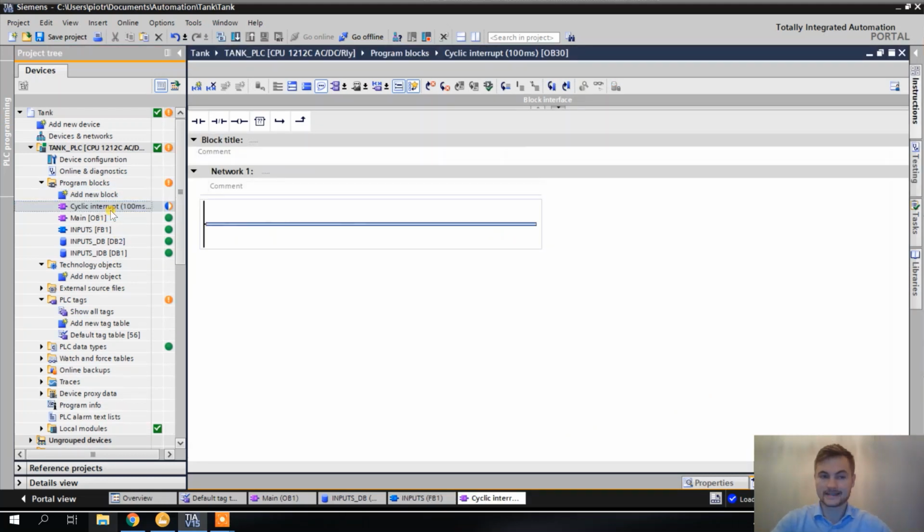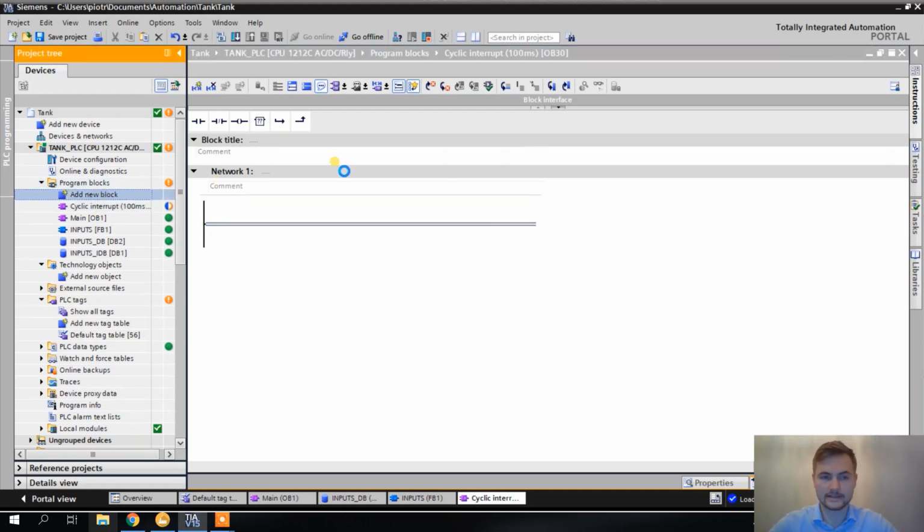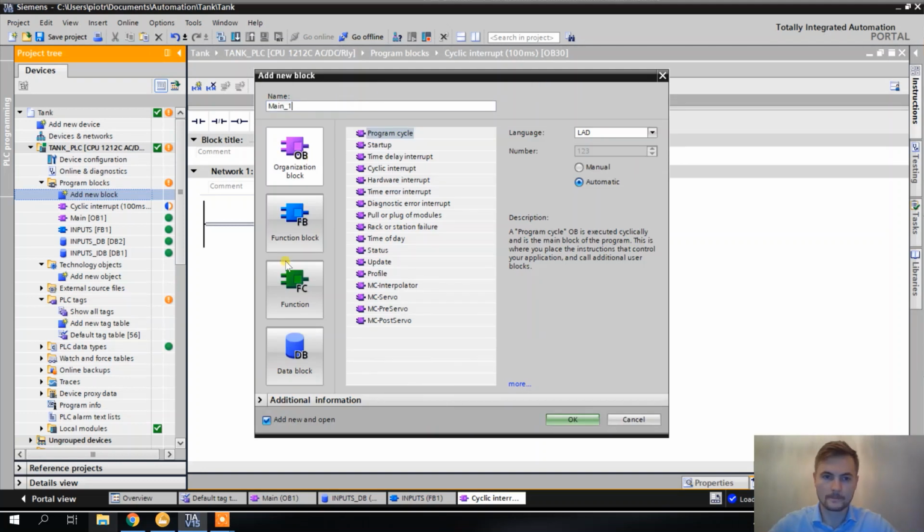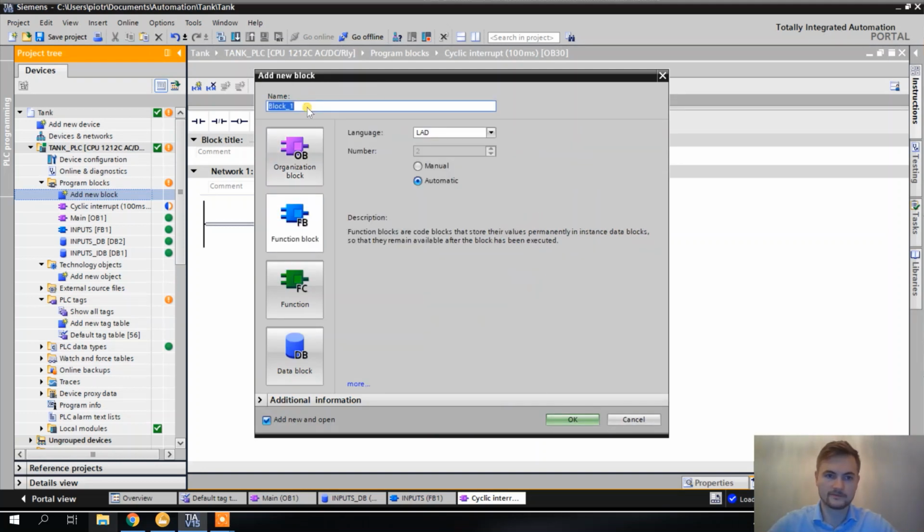And again, I don't want to put the regulator directly inside of the cyclic interrupt. I want to put it in an FB so that the code is kind of organized in a way. When I have one regulator, it wouldn't be a problem, but say I have 100 valves like this to control, I want to keep them organized in a nice structure. So I'm going to add a new block, and it's going to be a function block.